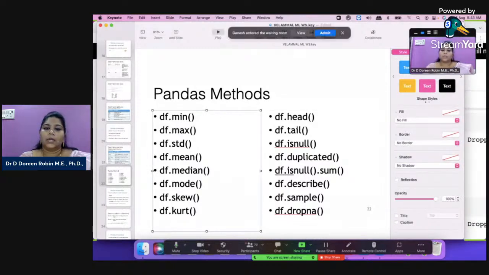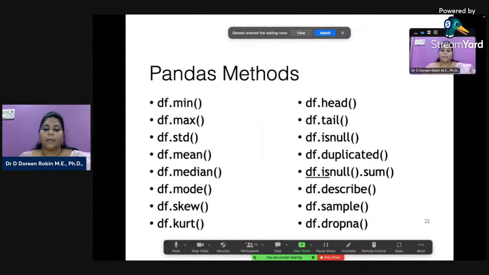Can you see my screen? Yes, ma'am. Once you have loaded the tips data set, I want you all to try all these methods and then post it onto the chat as done. Waiting for your answers. I don't want anybody to just sit and waste time, but I want you all to work it out.